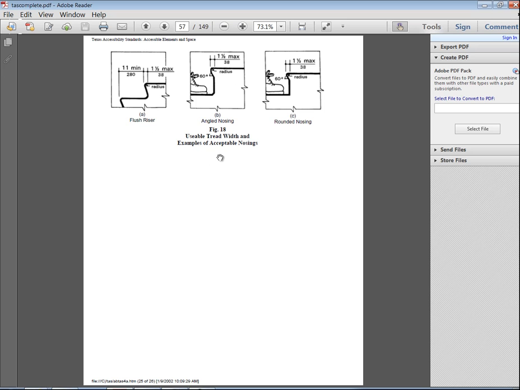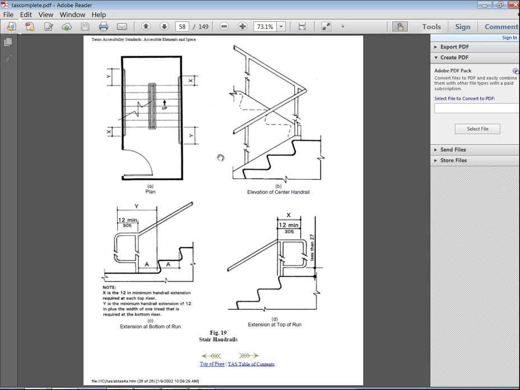It talks about the usable tread area. Here are appropriate layouts for stairs. You'll come in, go up, and go up again, and there have to be certain dimensions for that. Your handrails have to extend past the last step so that you still have something to hold on to when they get up here, and past the bottom step.